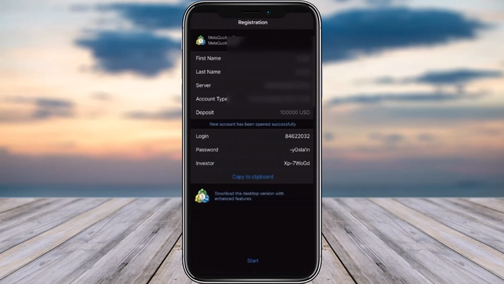And there you go, your account has been created. Now you can see your information including your login and password as well. Tap on the start at the bottom and you can start using it.